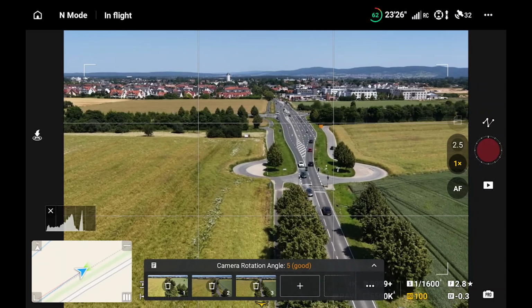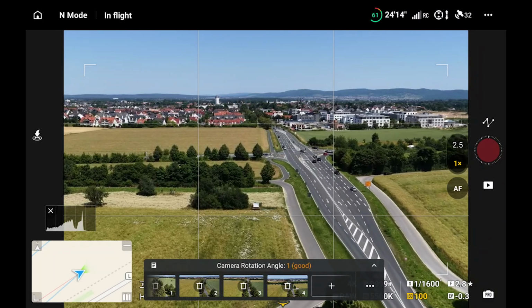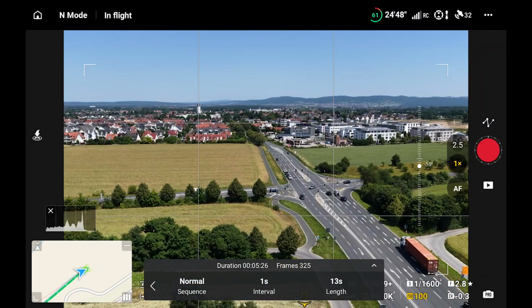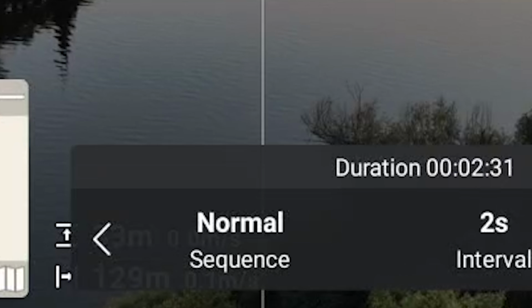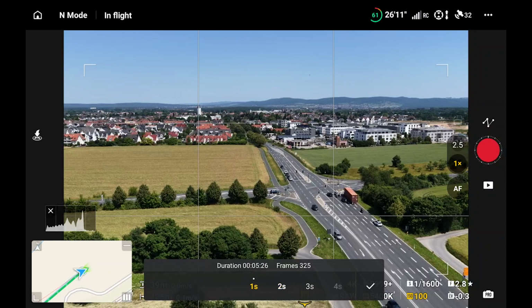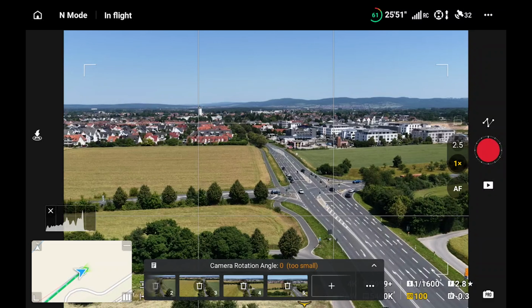So what the drone will do is follow a path that you create with all the waypoints that you set. And on the map, you can check and see all your waypoints. If you click on the 3 dots, you can leave the normal setting, which means that the drone will capture the hyperlapse starting with your first waypoint. Or if you select reverse, the drone will start capturing the hyperlapse starting with the last waypoint going backwards.